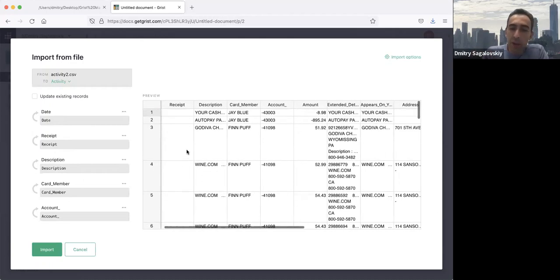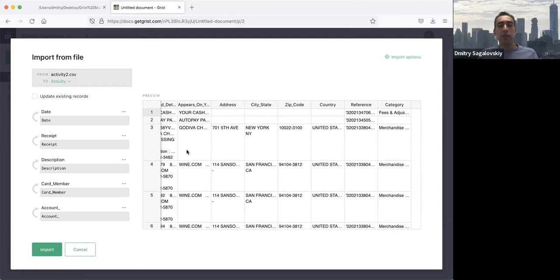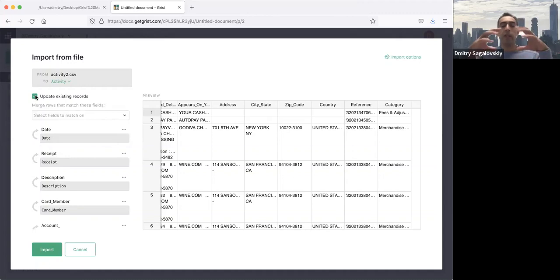There's one thing you might want to do here, and that is to match existing records. There is an option here to update existing records. The reason you might want to do it is this. Imagine you first exported some credit card data. You got all the data through today, December 15. So this is some amount of data for December 15.